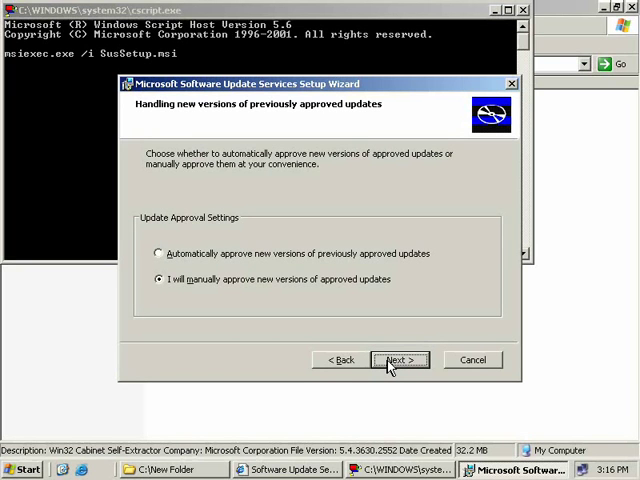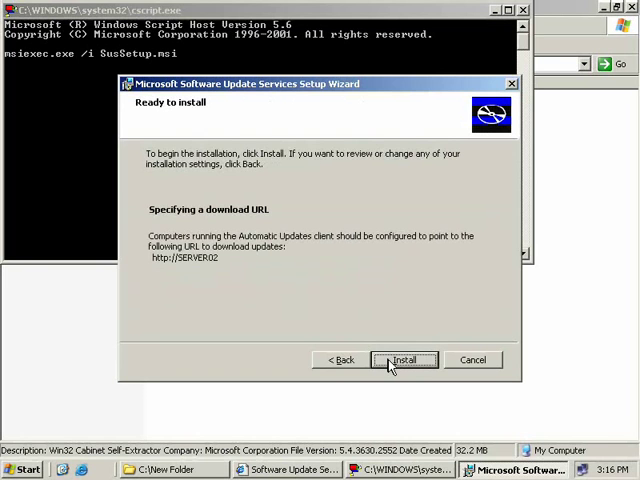Now this doesn't mean that anything that is released that is totally new will be approved. New software patches never before released must still be approved manually, even if we set this to automatic. But for our purposes, we will set this to automatic and we'll choose Next.